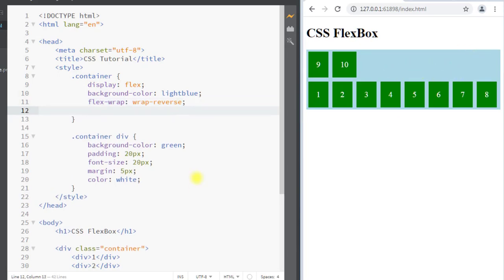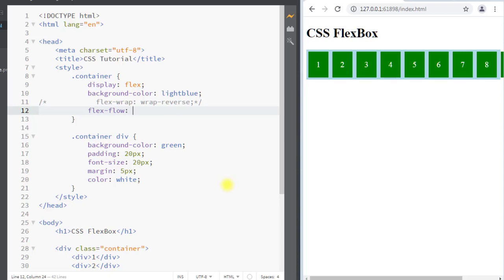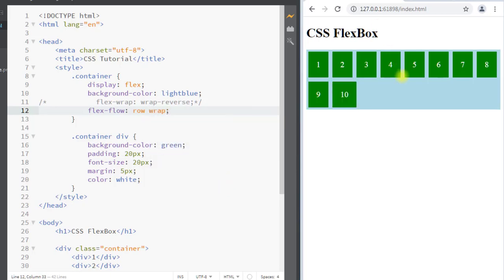And next we have the flex flow property. The flex flow property is a shorthand property, and it is used to set both the flex direction and also the flex wrap property. So here the first parameter will be the flex direction, so we can use flex direction as row, and the second parameter will be the flex wrap property, so we can wrap our items inside the container.